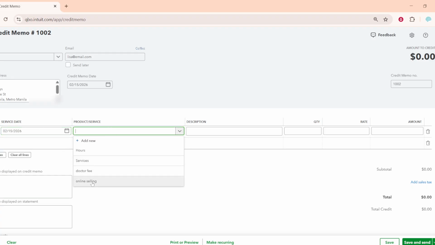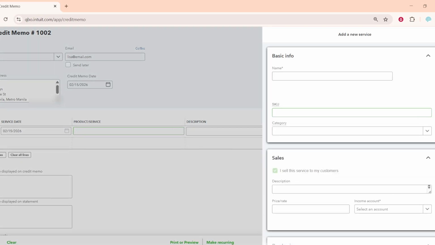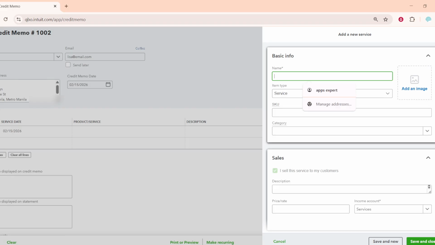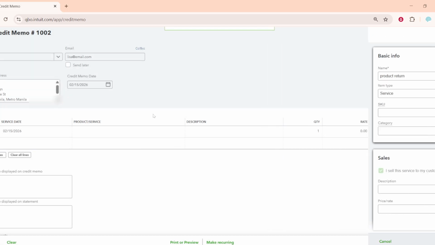Choose the product or service being credited. If it's a product return, select the item sold. If it's a service adjustment, pick the service item. Enter the quantity being returned or adjusted. For services, this might be hours or units. Add the rate or price per item. QuickBooks will calculate the amount automatically based on quantity and rate.